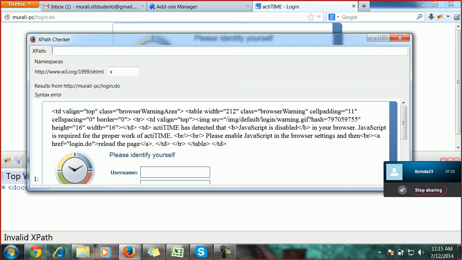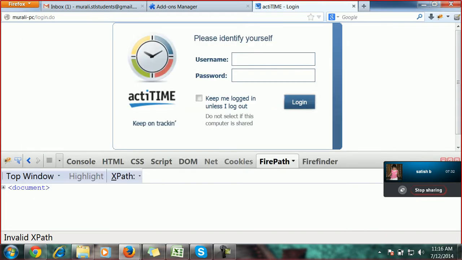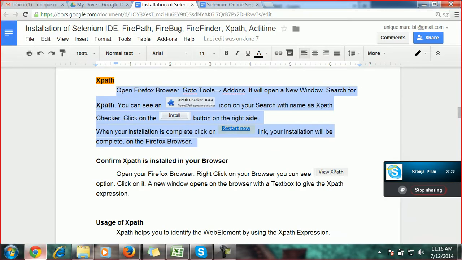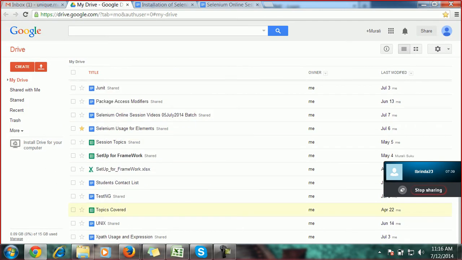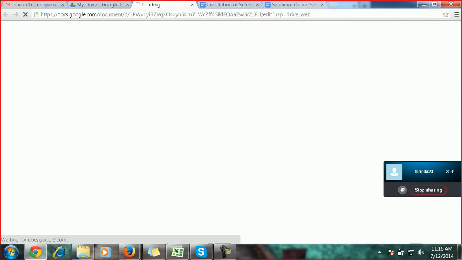I told you, you have to write some expression on it, and that will give us the information of the web element. First, I'll take a basic example. Before that, I'll share one sheet with you: Xpath usage and expressions.